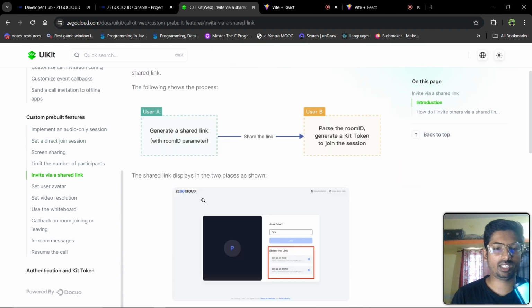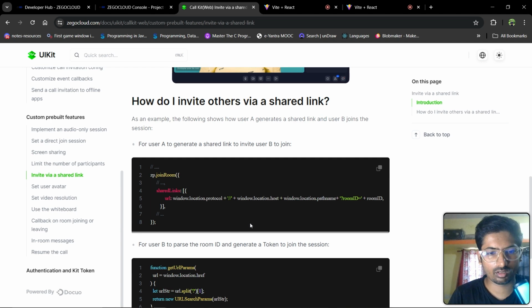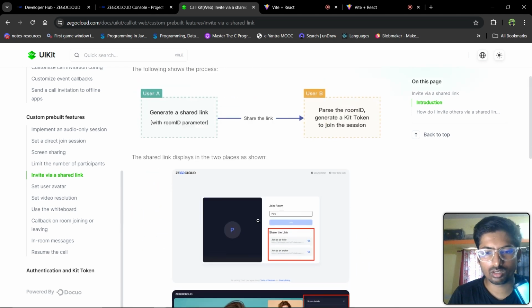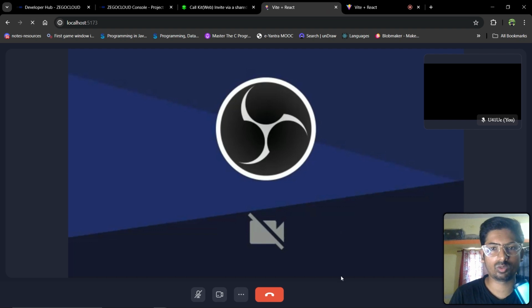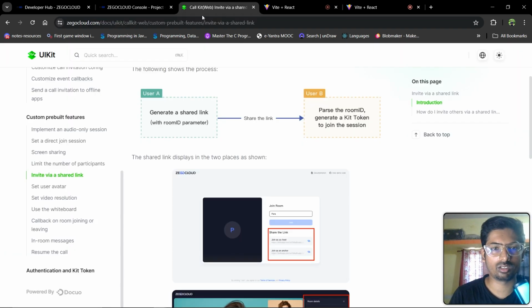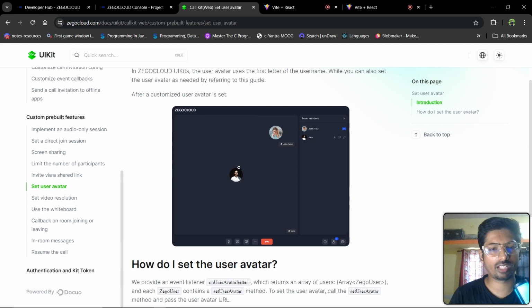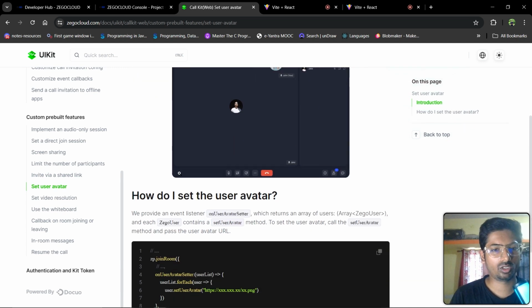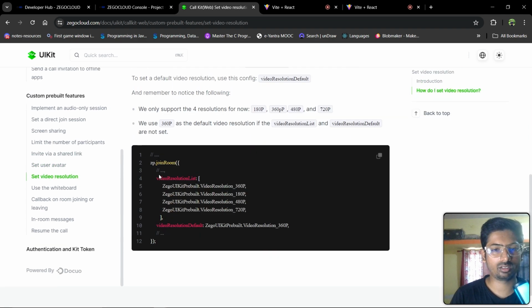Something like invite via shared link, which is already turned on because we are able to get it. Okay, so we are already getting the option of shared link, so we don't need to do that. You can create an avatar feature as well, but we need an image with the right resolution. So you can explore this feature on your own. There is also the video resolution that we can set. So this is a function that we have to get.